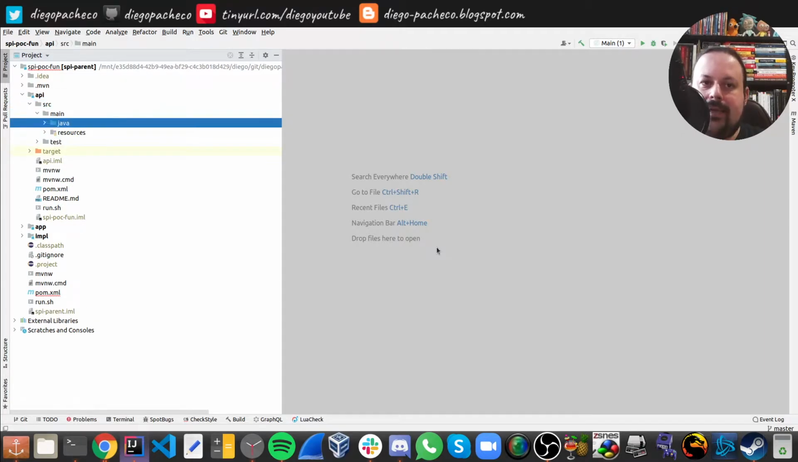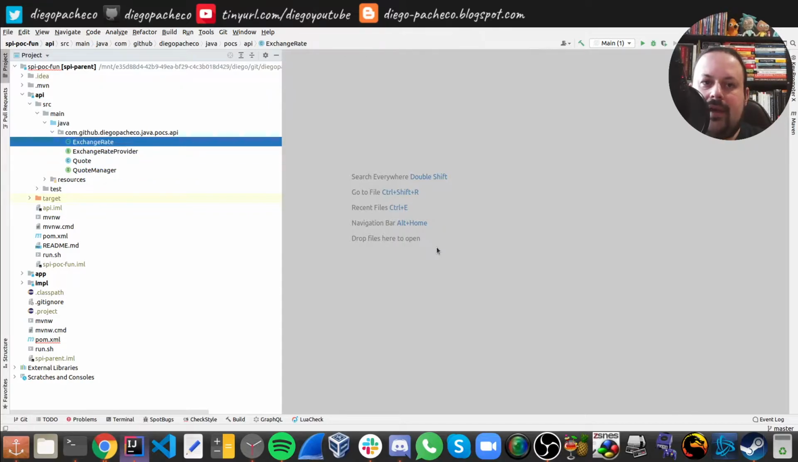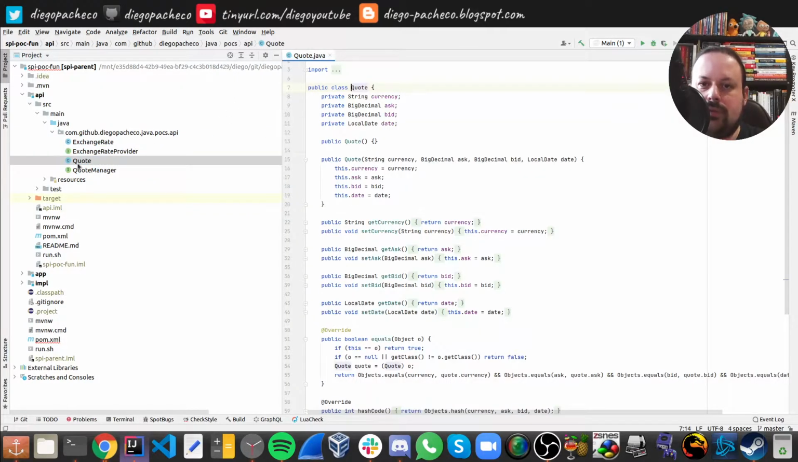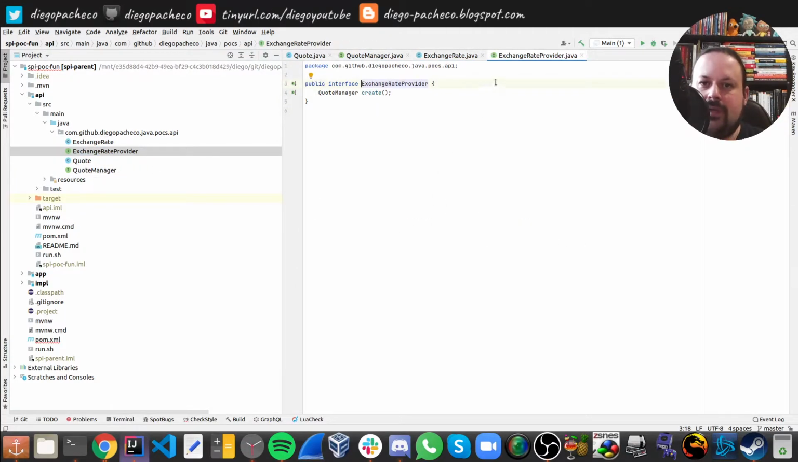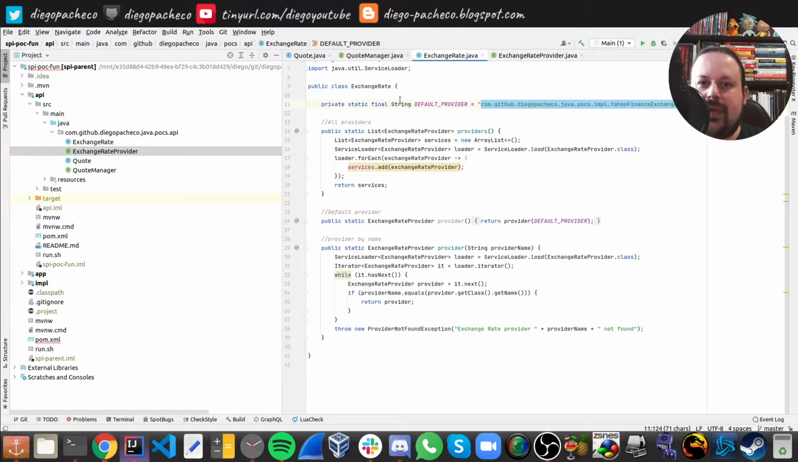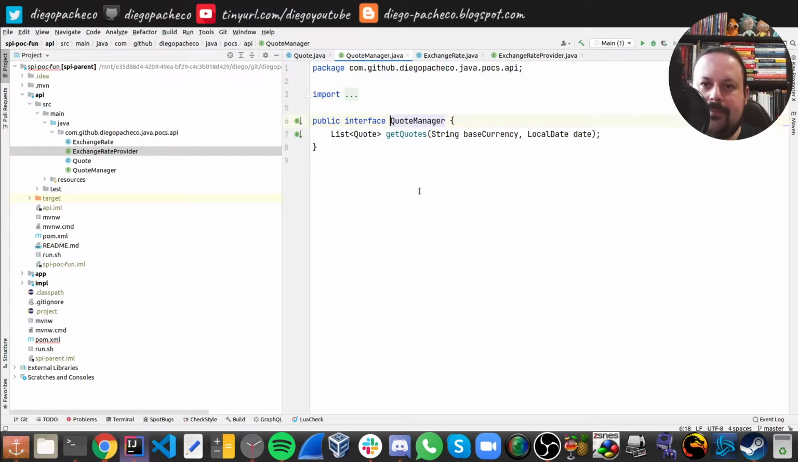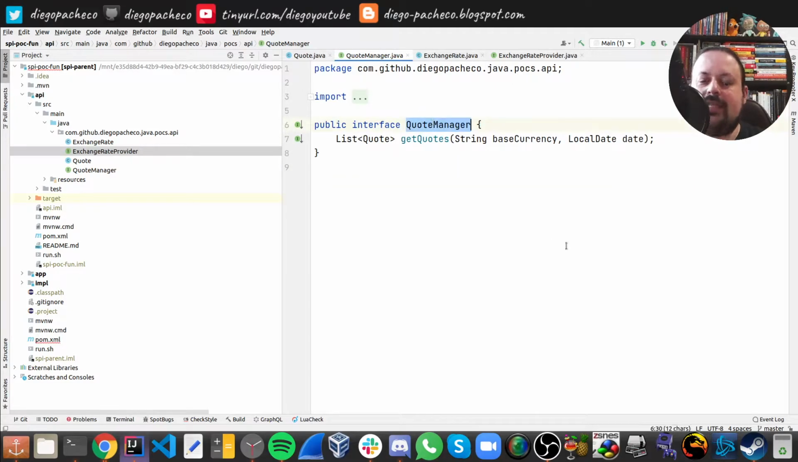So on the API, here we have a couple of things, right? There is a quote, there is a quote manager, there is exchange rate and exchange rate provider. So let's start with quote manager, right? So quote manager is an interface, it's like a factory interface where you're gonna have someone implement this, more like a factory, that is gonna need to implement a method getQuotes, where you're gonna pass a currency and a locale, and you're gonna get a list of quotes. So this is the quote manager.